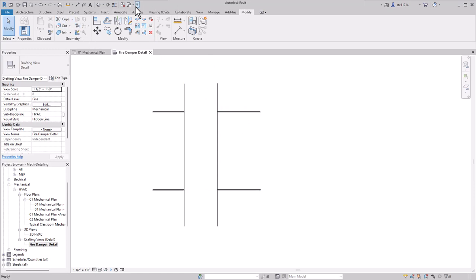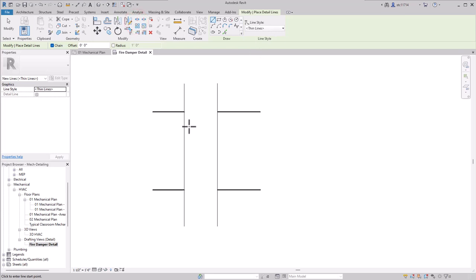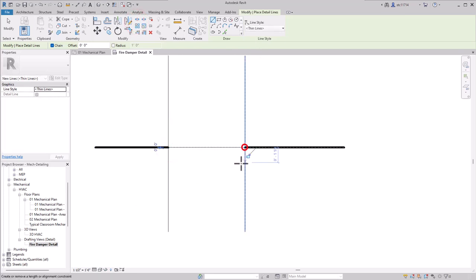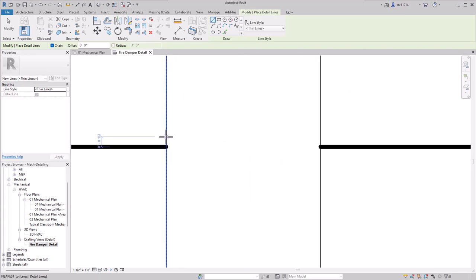Next, I am going to go back to my Annotate tab and select the Detail Line tool again. Then I'm going to draw a few thin lines in here. By the way, if you're not seeing the difference between thick and thin lines, you have your Thin Lines button up here on your Quick Access toolbar that you'll want to select so that you can see the difference there. These are going to be 1 inch apart. This next one's going to be a 1/2 inch up from the existing lines, and then another one 1 inch apart here.